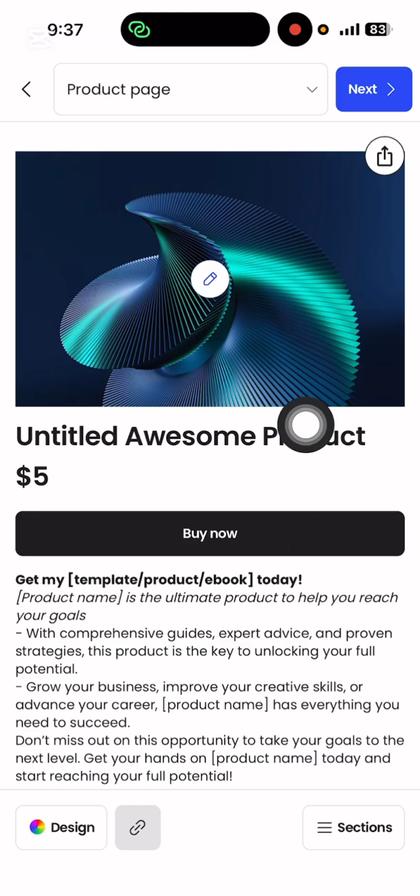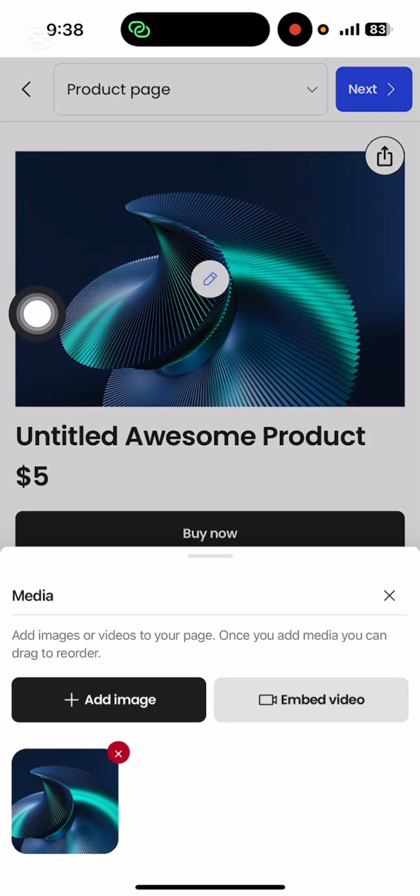So you just click right here on the image, and once you click on the image, this pencil icon will come up. You press on it again, and then you're going to press on add image. But because we don't have the image, we're going to get it. And again, in this tutorial, I'm showing you how to add Yaman Institution to Beacons.ai.